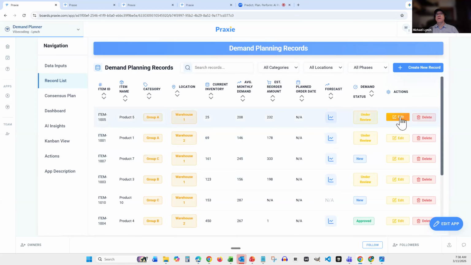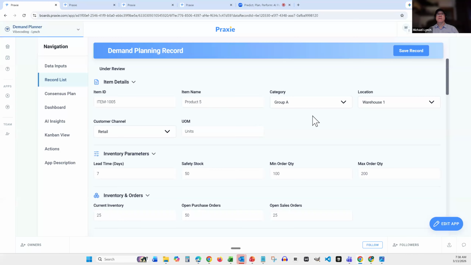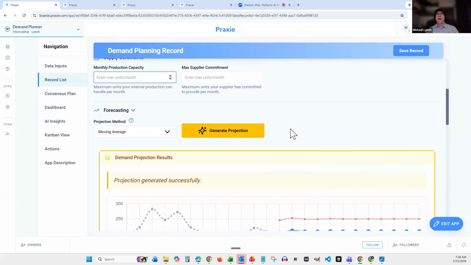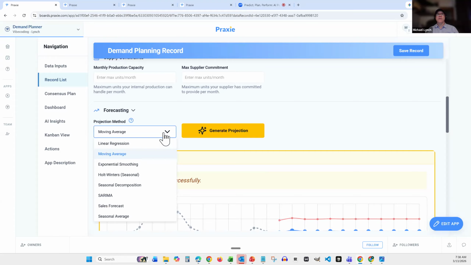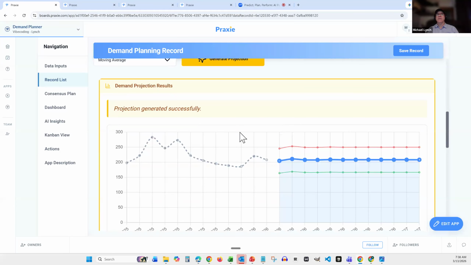If you go into the record, you'll see that the information about the product is entered in here into the form. Your product information, your inventory parameters, safety stock, etc. All the information that you want to enter. You can also enter your monthly max capacity for production or supplier currently. And then you select the mathematical model you want to use to generate your projection. You can see you can select from a number of the different best practice algorithms, and then it generates your plan.